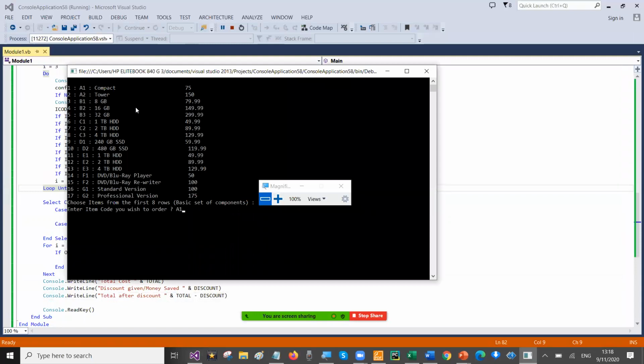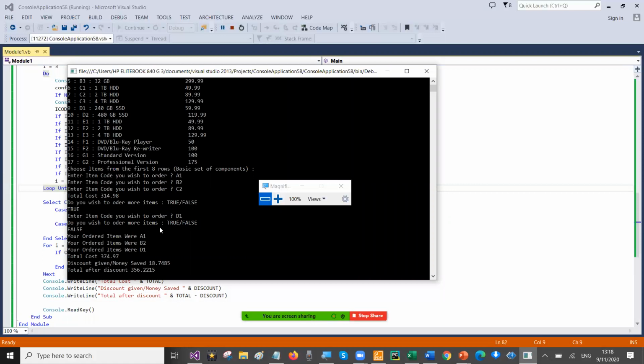So what if I write A1 and then I write B2 and then I write C2? And then I say, do you want to order an additional item? Yeah, I want to order D1, one additional item only. And then I'll say false. So it would give you a 5% discount like that. Here, the discount came and the final value came after the discount. Originally the total was this. The discount is subtracted and you get that updated total, right? And it shows you all the orders also, that is, what items you have ordered. So all the items are listed there.